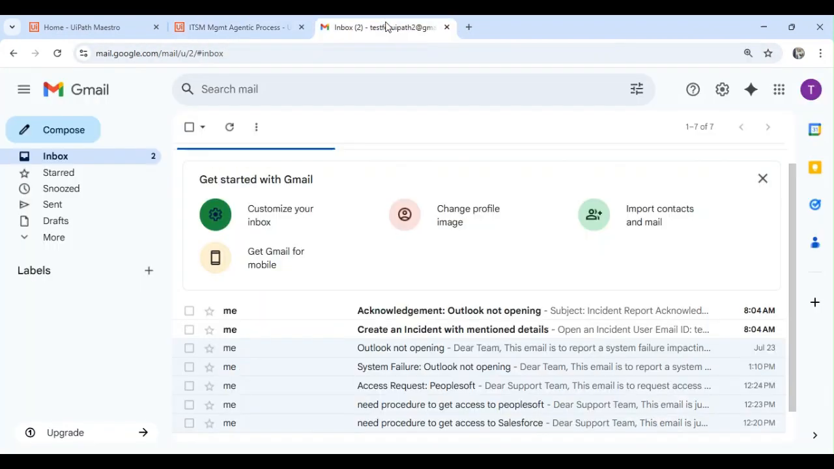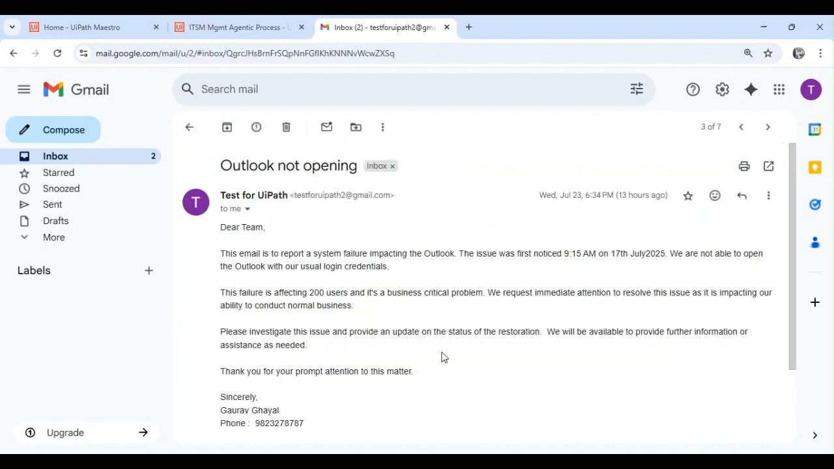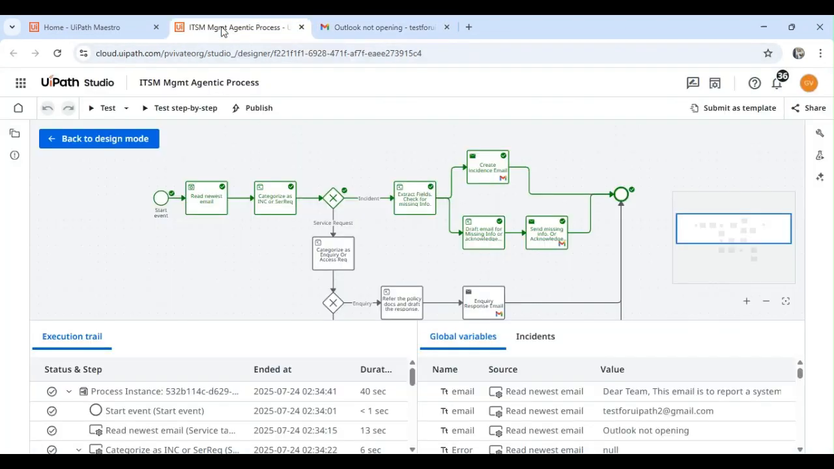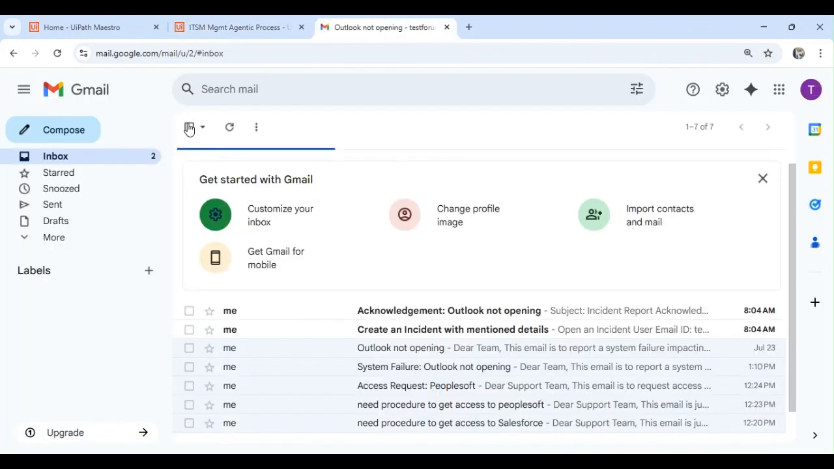We'll quickly have a look at the original email. It included most of the information that was needed here: start time was there, start date is there, business impact is there, and the issue is already described. So let's quickly see what all it has extracted and what kind of email it has sent. Let's have a look at the email it has sent.